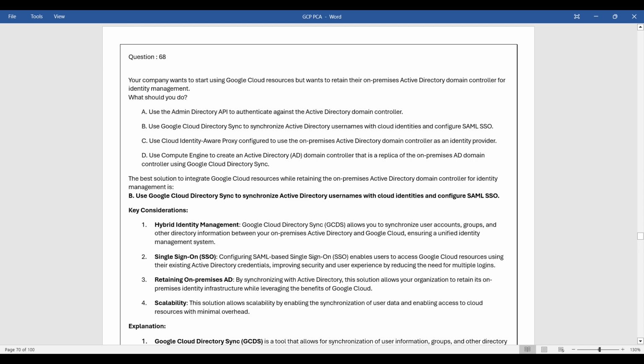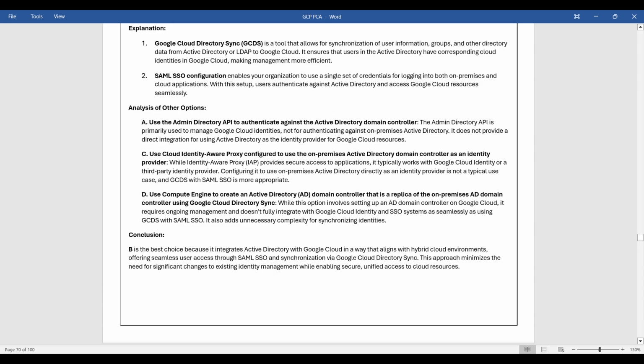4. Scalability. This solution allows scalability by enabling the synchronization of user data and enabling access to cloud resources with minimal overhead. Explanation: 1. Google Cloud Directory Sync (GCDS) is a tool that allows for synchronization of user information, groups, and other directory data from Active Directory or LDAP to Google Cloud. It ensures that users in the Active Directory have corresponding cloud identities in Google Cloud, making management more efficient. 2. SAML SSO configuration enables your organization to use a single set of credentials for logging into both on-premises and cloud applications. With this setup, users authenticate against Active Directory and access Google Cloud resources seamlessly.